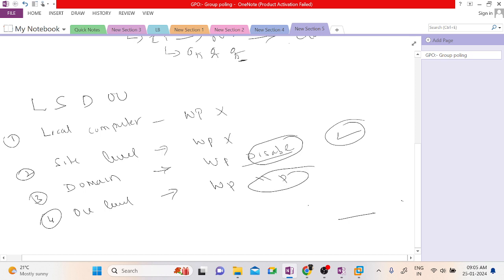Then I told you, you see here, what is the policy got checked last? What is the policy which is getting checked at the end? Which level policy is it checking at the end, guys? See, first is checking at the local computer, second is checking at the site level, third is domain, fourth one is OU level. So which is the policy getting processed at the end? That is the OU level policy, correct? Whatever policy gets processed at the end, that policy will always win.